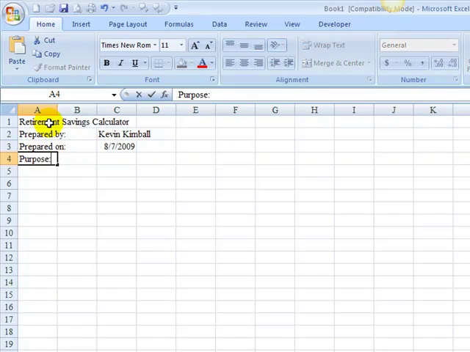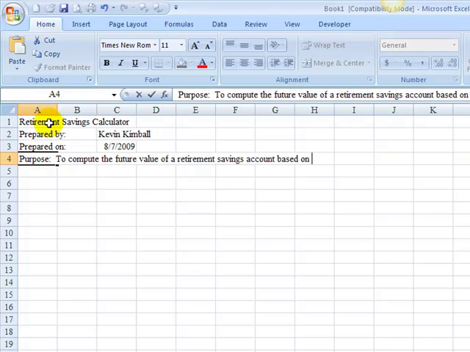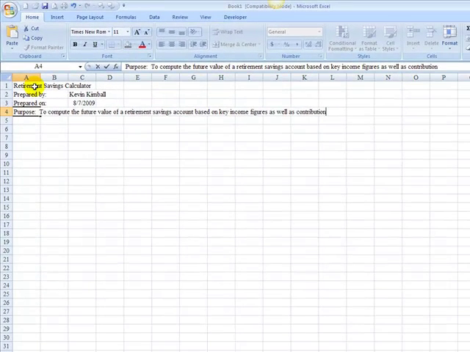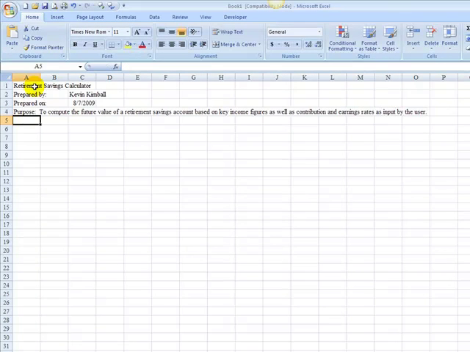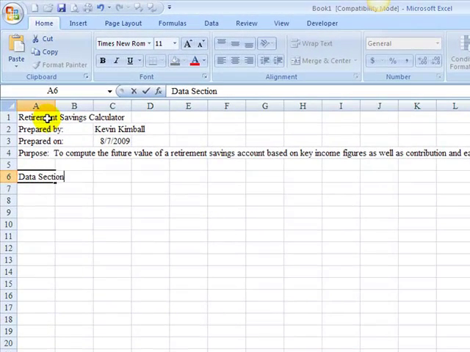Purpose: to compute the future value of a retirement savings account based on key income figures as well as contribution and earnings rates as input by the user. Now we'll have a data section starting in row 6 here. We'll leave a lot of the formatting to the end.